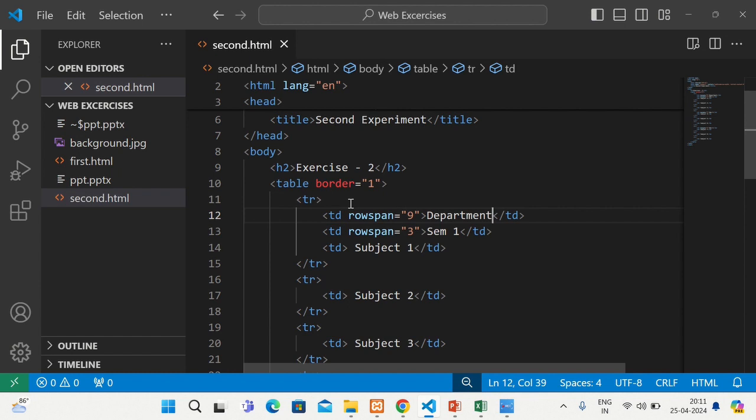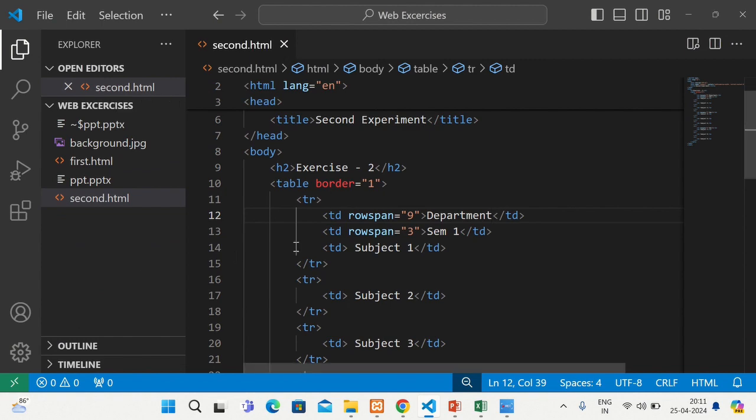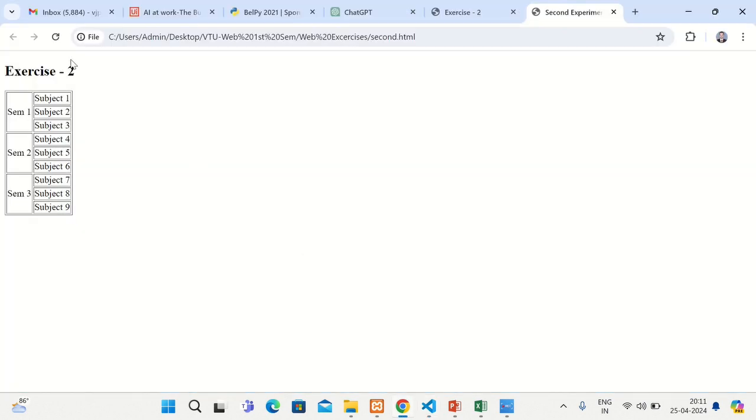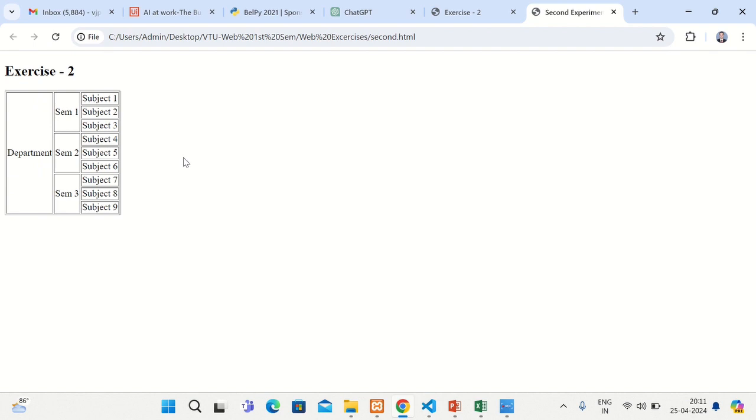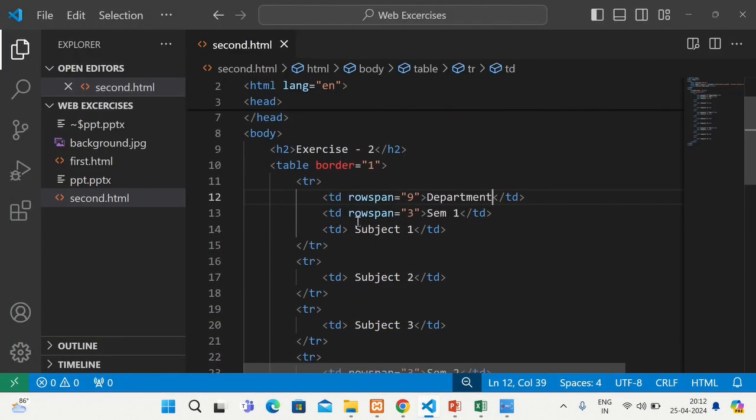Okay. So let us save the file, Control S, or you can also do this and then come back to the browser and then refresh. So this is what you intend to see. Okay. So we have just designed the tabular structure. Now let us try to provide some styles to this. Okay. So let us come back to the code.